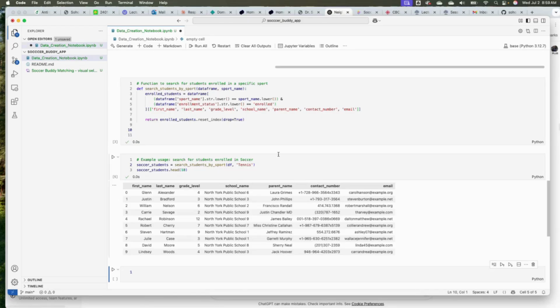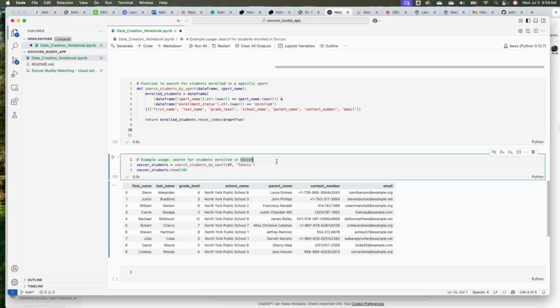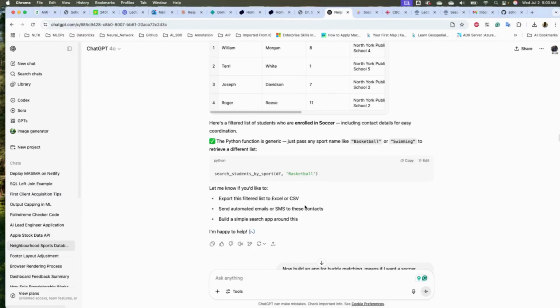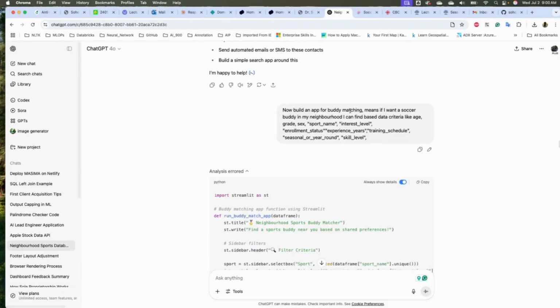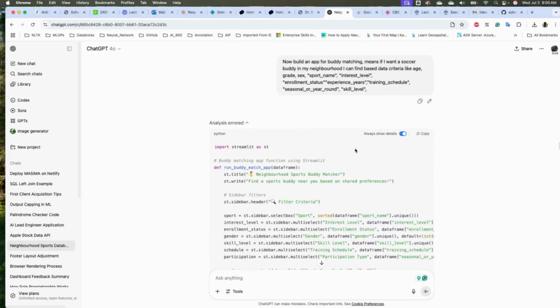Okay, but this is more like coding. Those who are in coding can do it, but it's not for general people. We want to build an app that general people can use. So now build an app for buddy matching, meaning if I want a soccer party in my neighborhood, I can find people based on criteria like age, gender, sport name, interest level, enrollment status, experience years, training schedule, seasonal or year-round, or skill level. So basically now I am saying, you build an app out of it, and from there all these criteria I can put in.